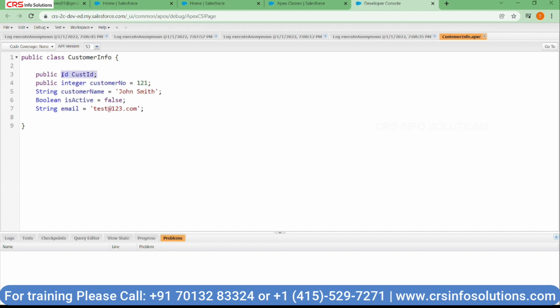In case you don't assign any values to a specific variable, here customer ID, customer name, customer number, is active, email, all are variables. If you are not storing any values to your variables, by default Salesforce will consider these variables as null values. If you're assigning values, those values will be assigned to that specific variable. In case you're not assigning values, it will be considered as null. So let's see more about classes and remaining things in upcoming sessions. Thanks for watching this video.